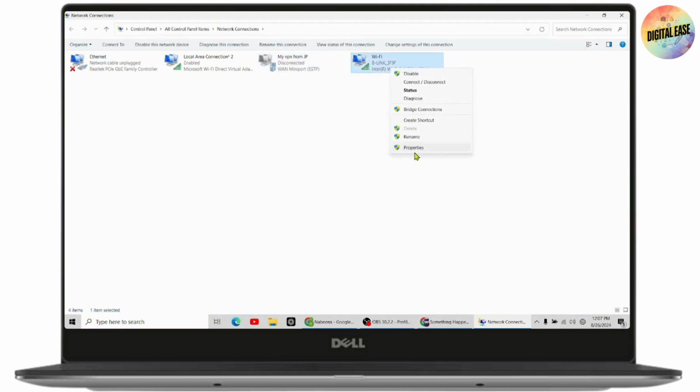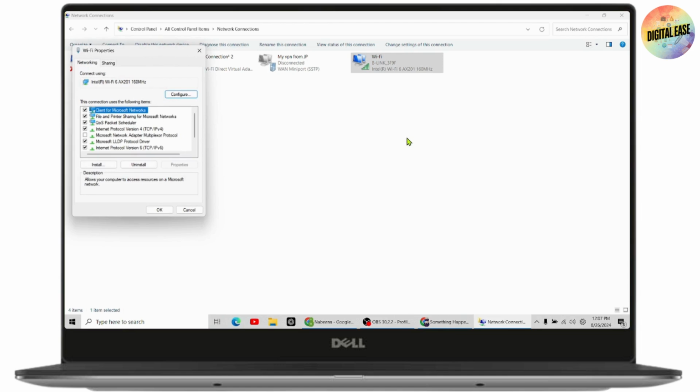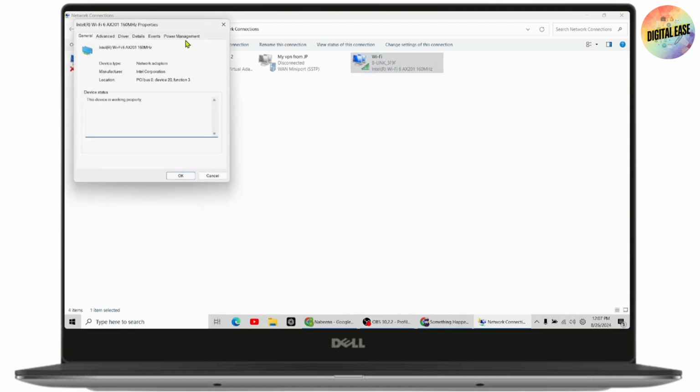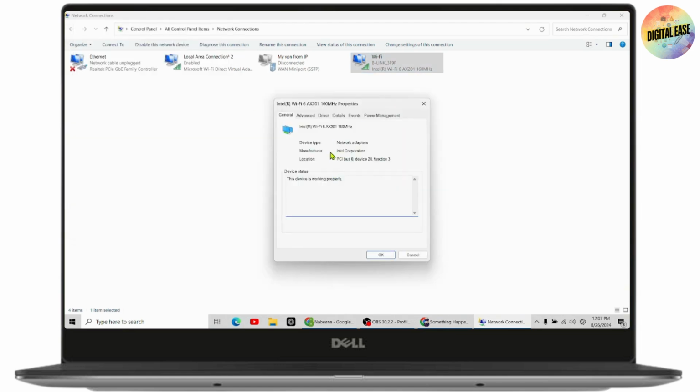click on it and then go with properties. Under properties, you need to go with the configure option. Under configure, you will get a new kind of interface where you need to go with power management, and then here you need to make sure that you've turned off the option of allow the computer to turn off this device to save power, and then click on OK and done.